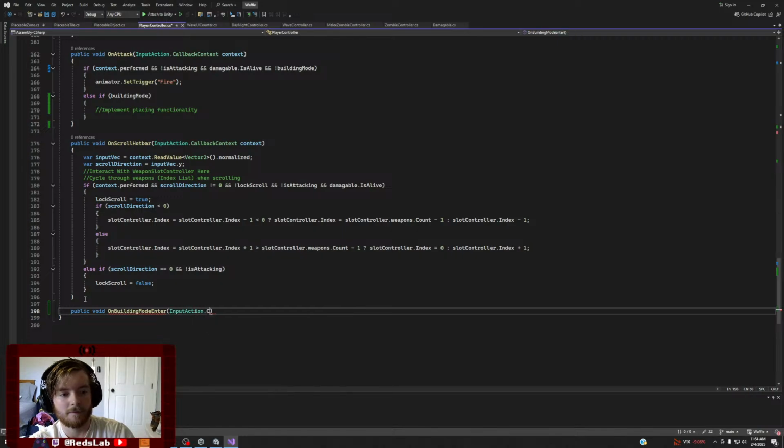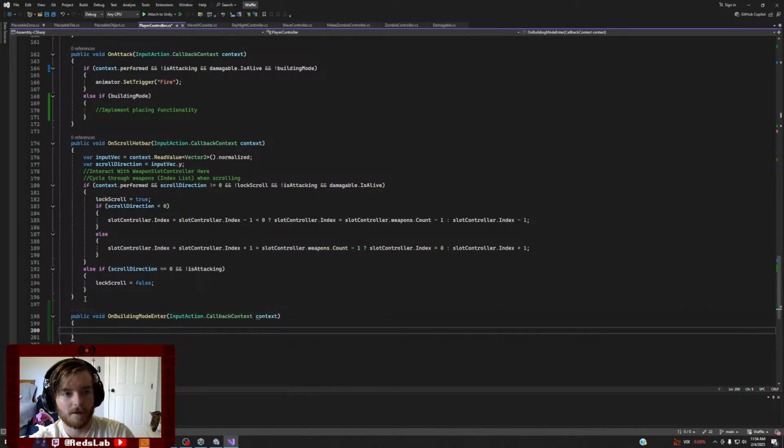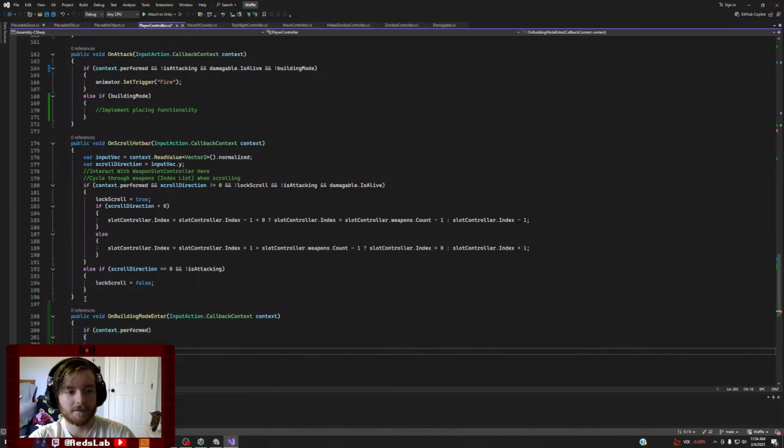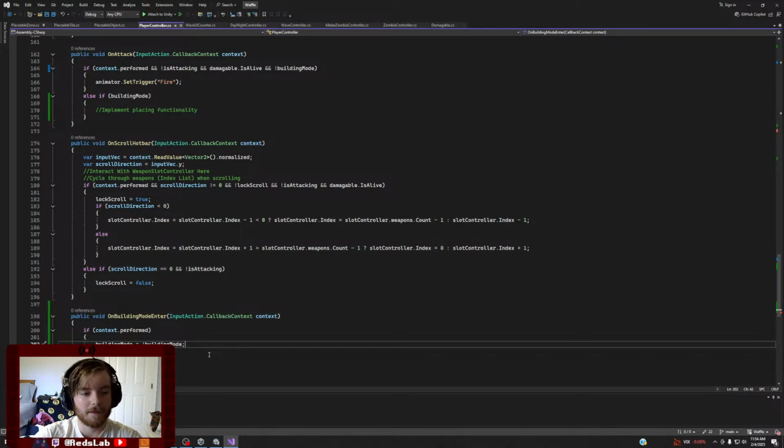Action dot callback context. If context dot performed. Basically, when the action is performed, we're just going to set building mode equal to not building mode. All right, and how could we signify this?